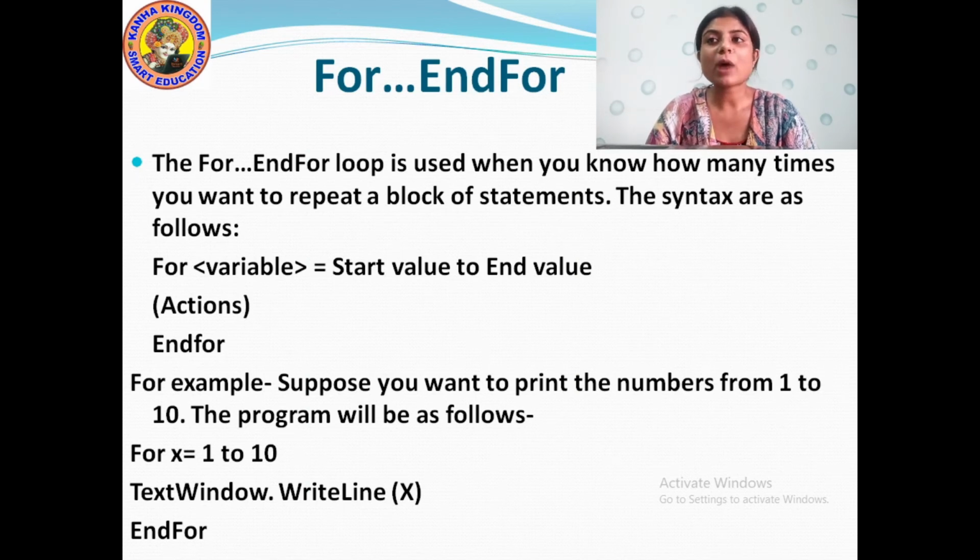For example, it is written there. See, suppose you want to print the numbers from 1 to 10. The program will be as follows. Now see, for, compare with the syntax that is written above. See, for a variable is given, that means any alphabet is given. Here we are using X. Then we are giving the equal sign. Start value is 1, the end value is 10. Then you ask the computer to perform this: Text window, full stop, write line X.